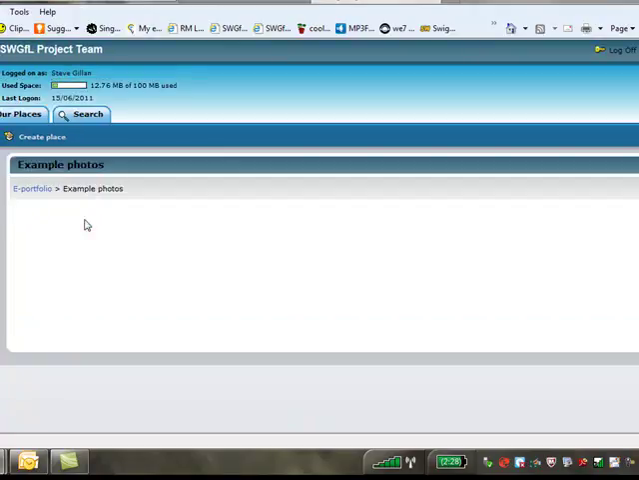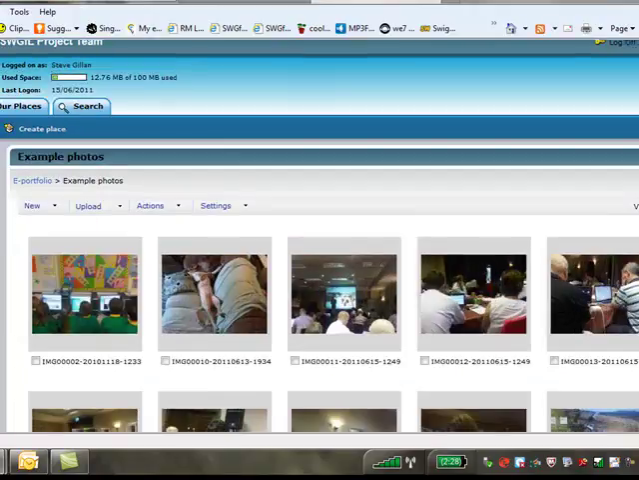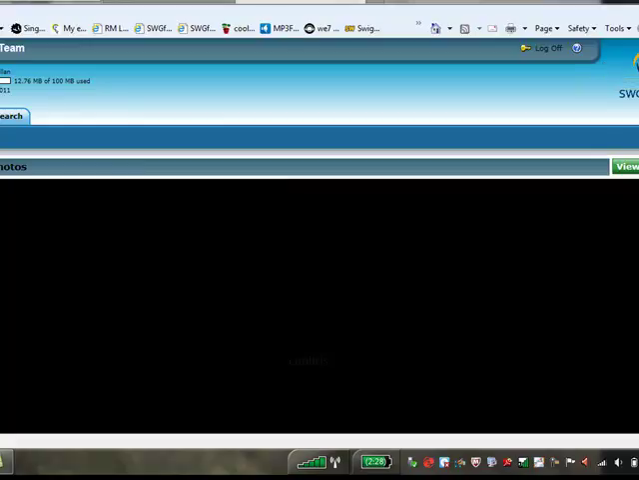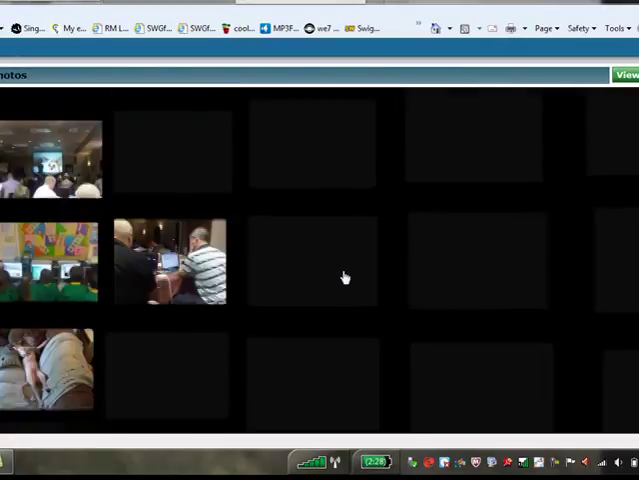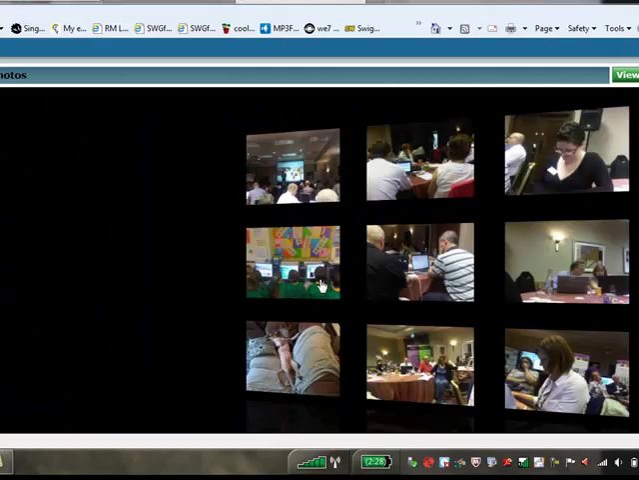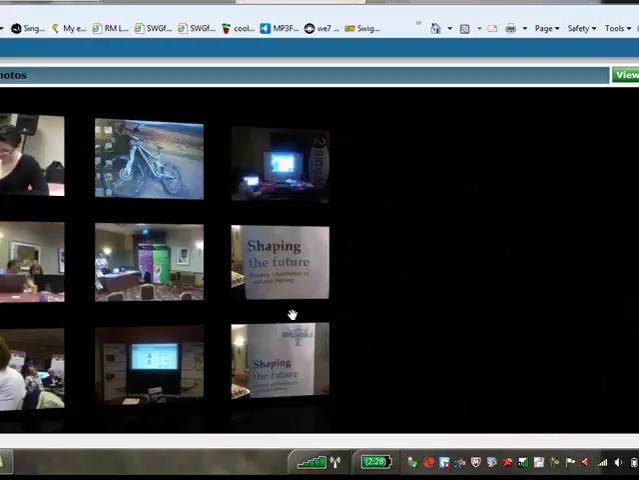If I click on there, I get up my flat view of them. At this point, if I click on view wall, we get the option to view them in our Cool Iris picture wall. Pretty impressive stuff. Engaging for your pupils, fantastic photos of them doing some art, doing different topics, and this is a great way to share them at home as well.